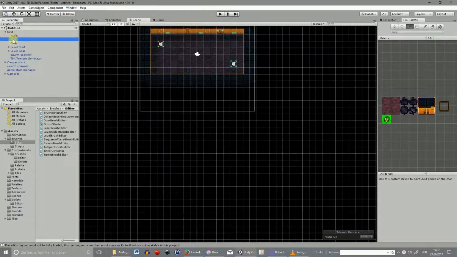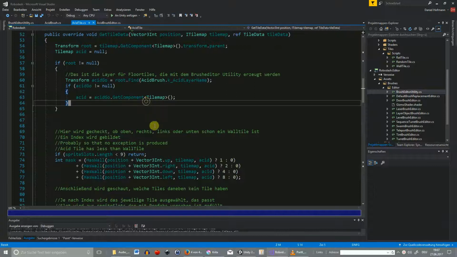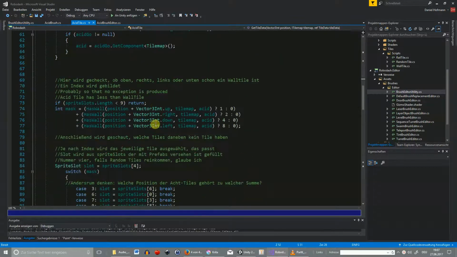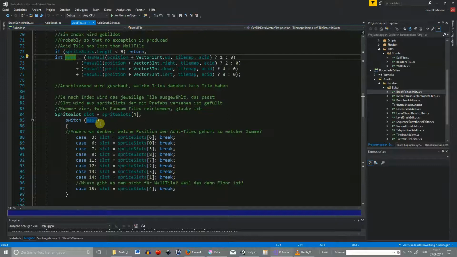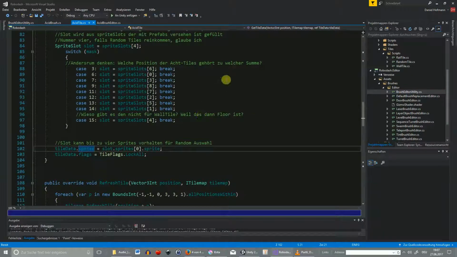To finish this step, have a closer look at how the asset tile is scripted. The reason why it automatically adapts the correct tile to be placed in the scene is the getTileData function of the asset tile. Each time the tile is painted on the scene, this function is called. It checks whether already a tile exists next to our tile or not. And depending on the number and location of the neighbor tiles of the present tile, an index is calculated. The sum of this index determines in the end which sprite from our 9 sprite slots will be the sprite to be set in TileData and finally be visible in the scene.